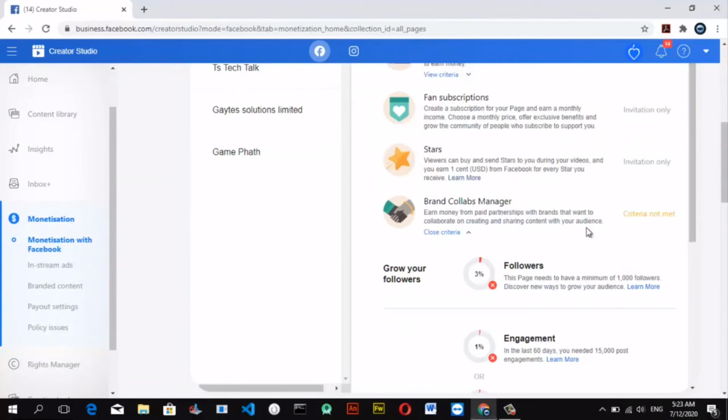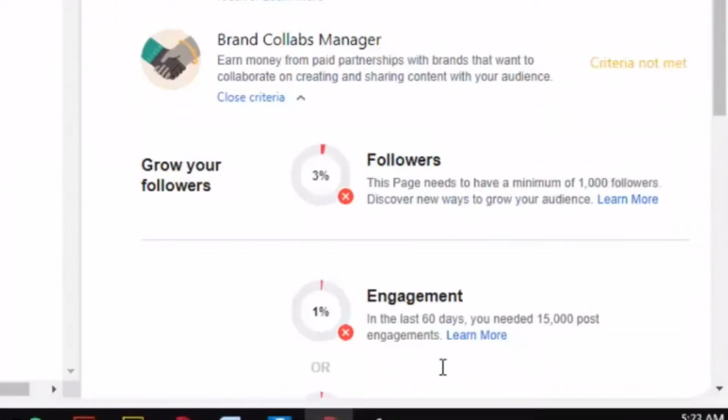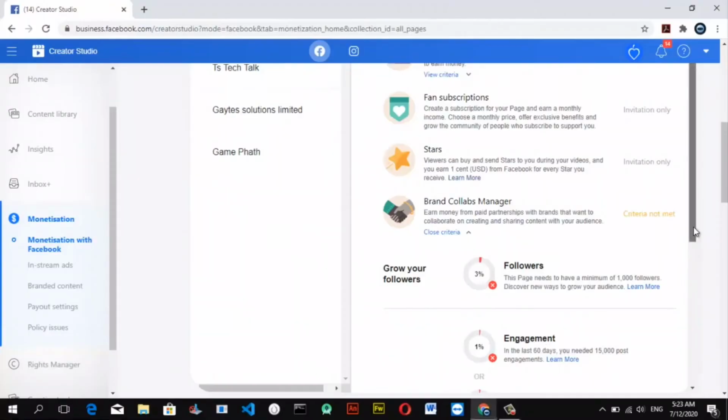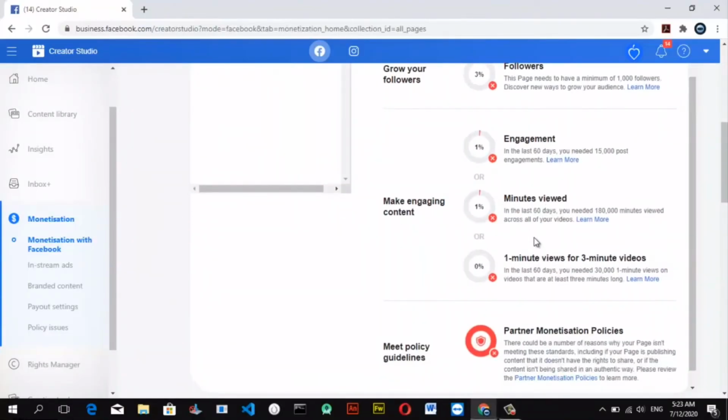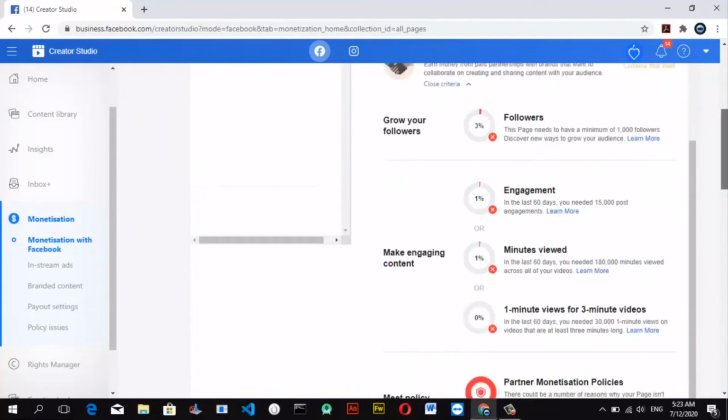For this, I'm not yet qualified, and these are the requirements. I need a minimum of 1,000 followers, and I need a minimum of 15K post engagement within 60 days. So if I'm able to get that, that means I'll be qualified. And you can notice the list tick goes down to this particular section. You can take your time to read more of this and understand how it works.